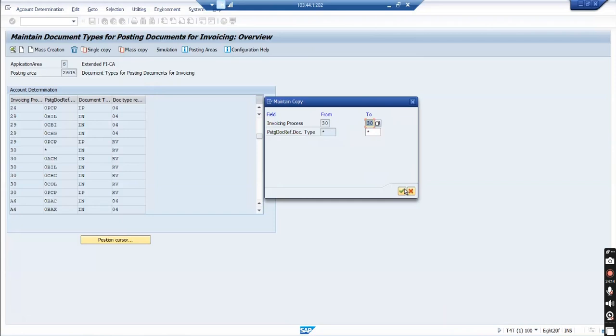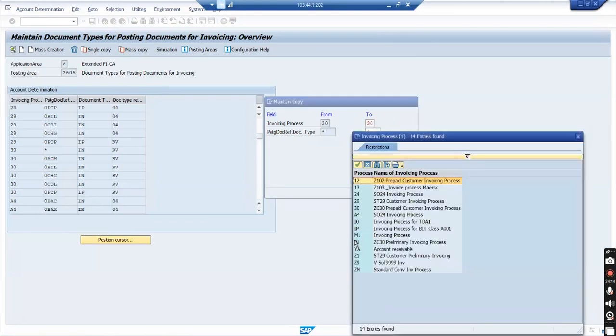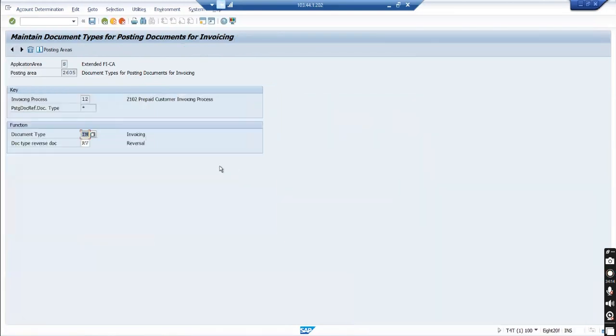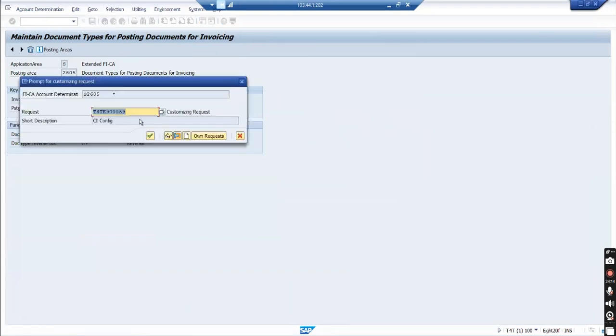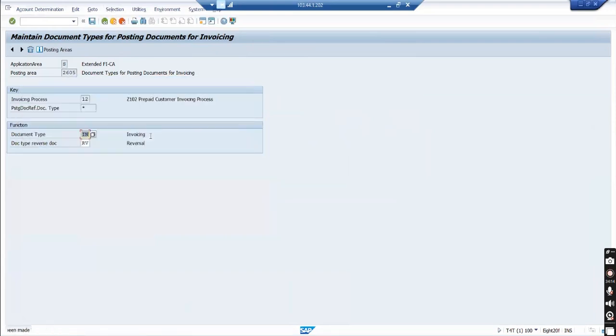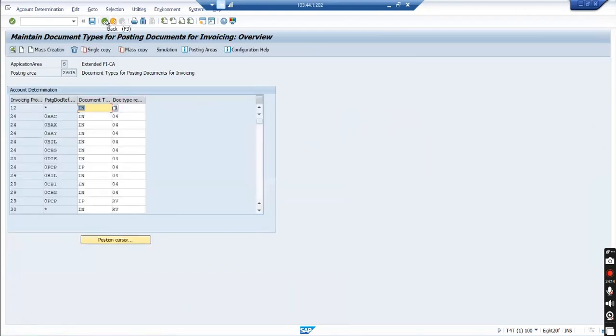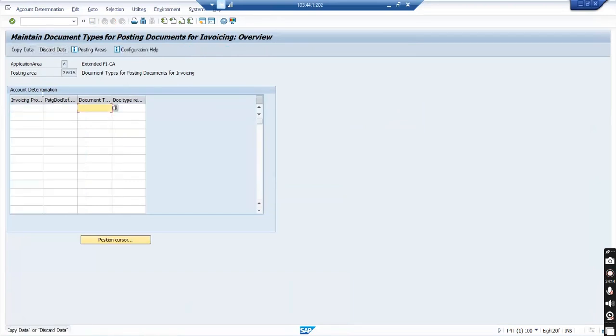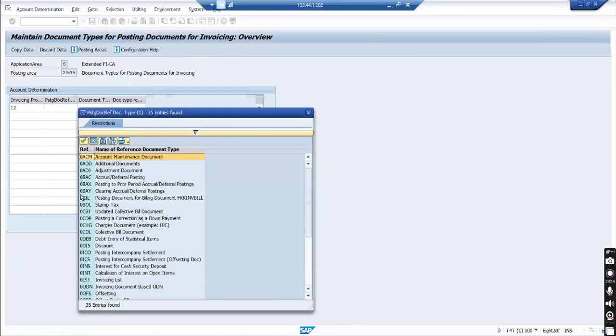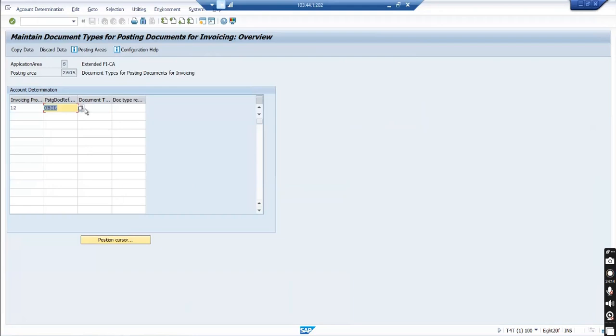Sorry, my invoicing process is 12 with star, IN and RV. Then apart from star, a few specific invoicing documents I would assign now. So I'll click on mass creation, invoicing process 12, posting document reference. Zero bill I will need, because posting document for billing document. This is IN and RV.